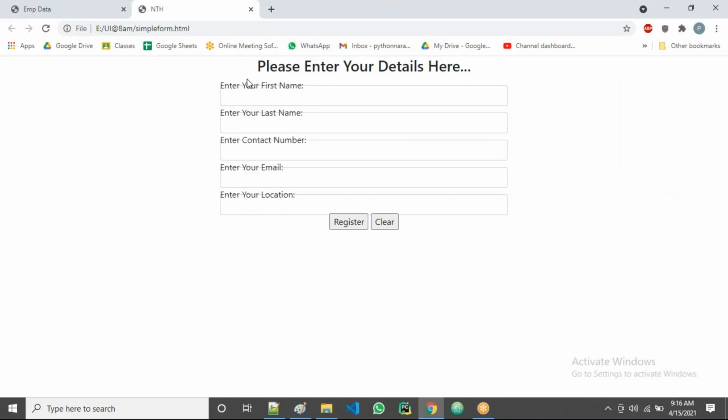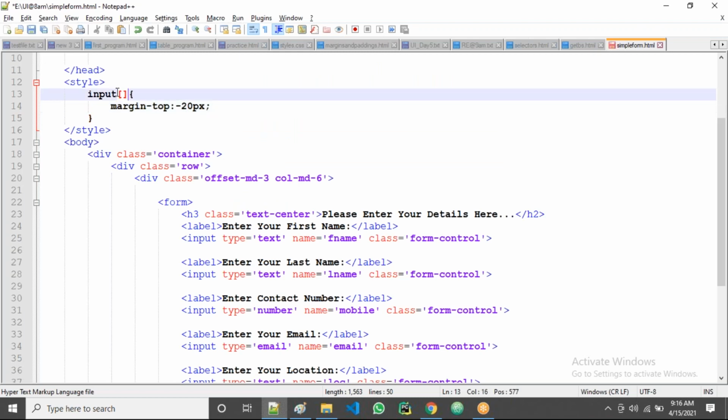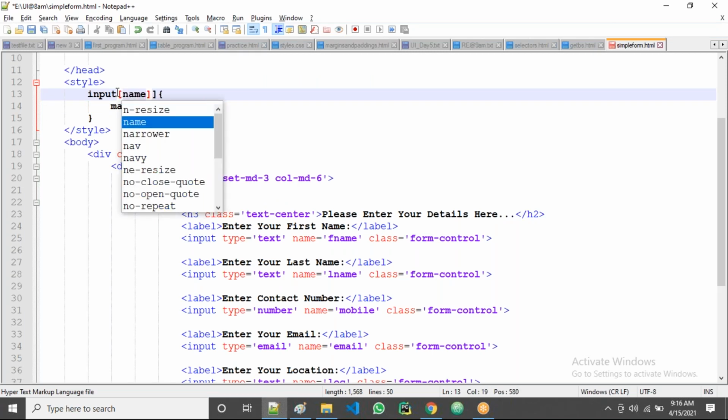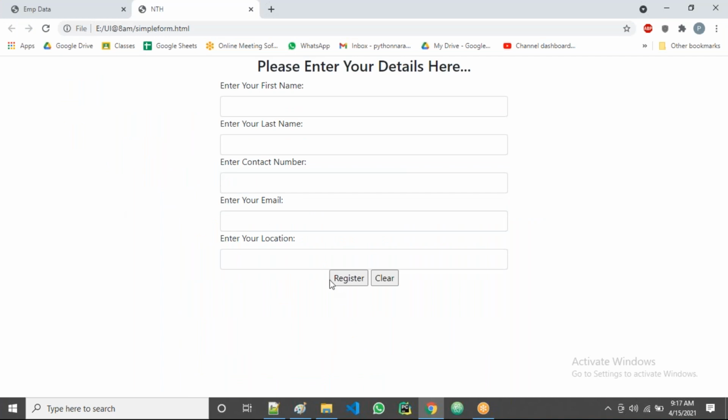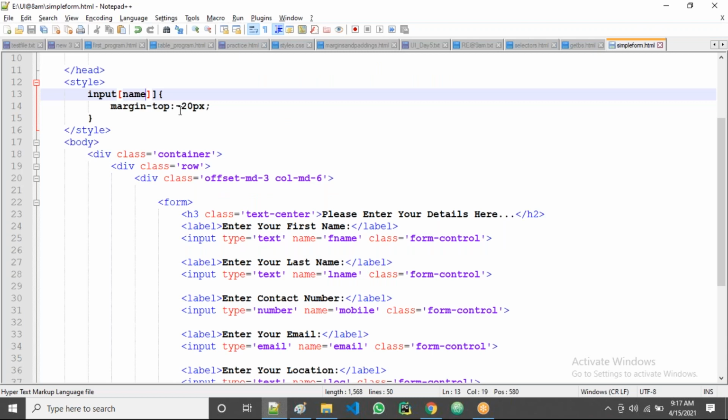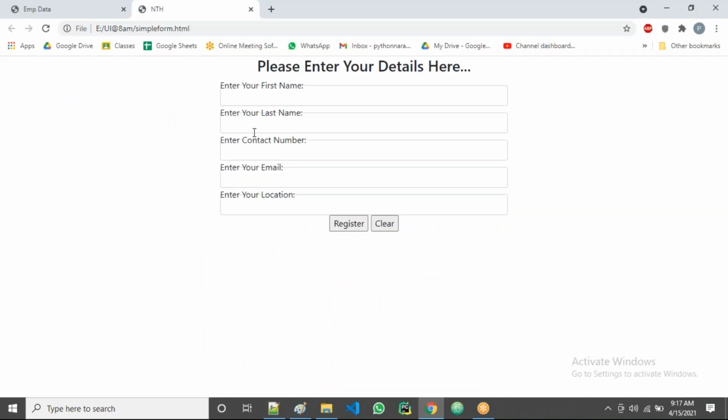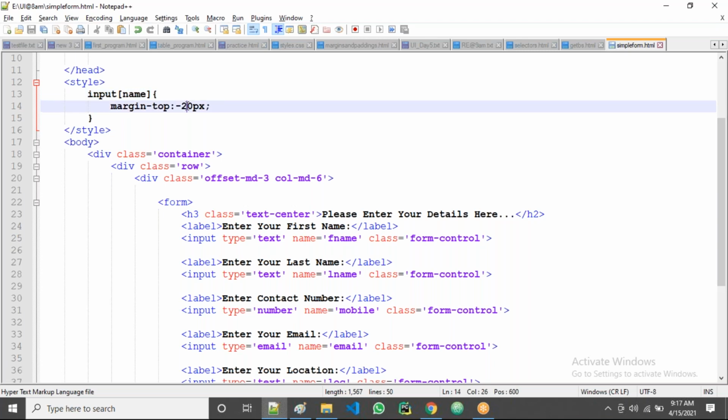Now I want to apply it for this only. Then which one do I take? Not type, sorry. The name attribute. Now observe here. Here again, we take the minus value.